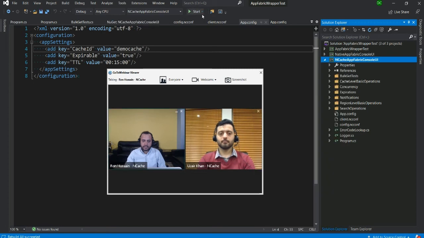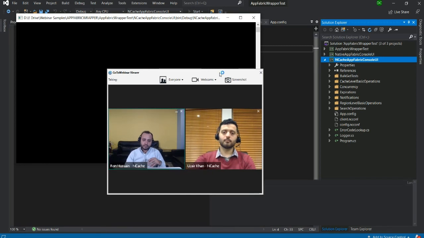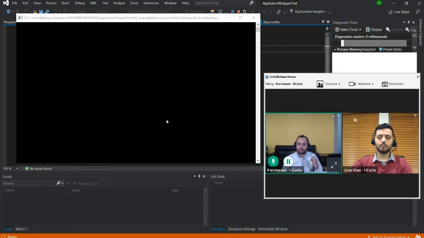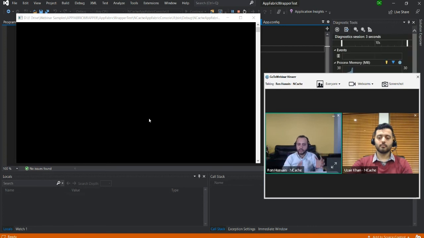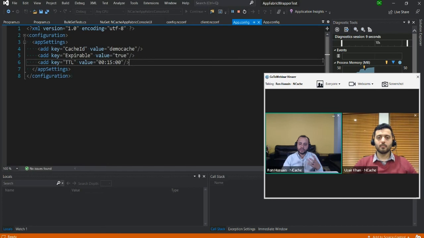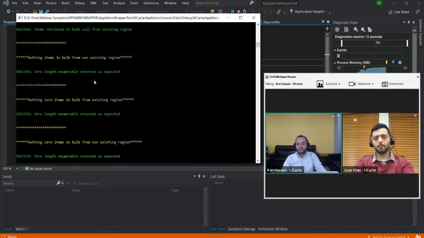Start a project, and then let's run it. So it's essentially a 3-step process. You can include our NuGet, replace your AppFabric library, application server.caching, with alachisoft.ncache.data.caching, rebuild the application, make sure there are no errors, use our latest NuGet package, and update client.ncconf to point towards the server that you've just chosen.